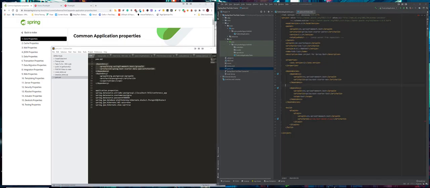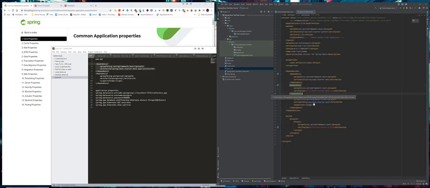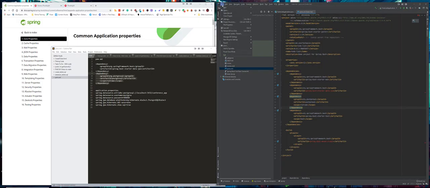So if we just come in here and paste that in, we're just adding a dependency for the Starter JPA. And then just because we're using the PostgreSQL database, we want to add a dependency for that as well. So if I take that and also add that to the POM file. Now, if we save that, that has now added the dependency for Maven.